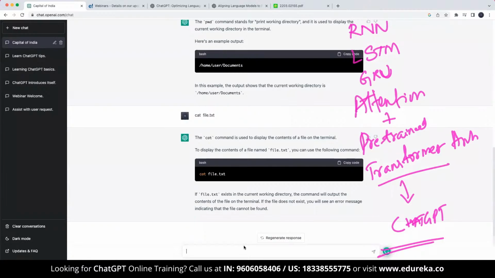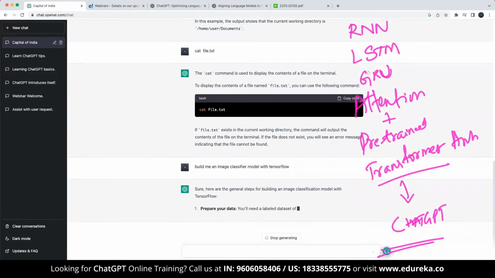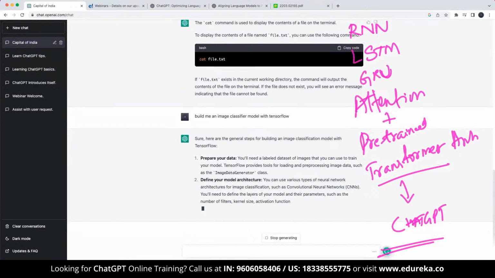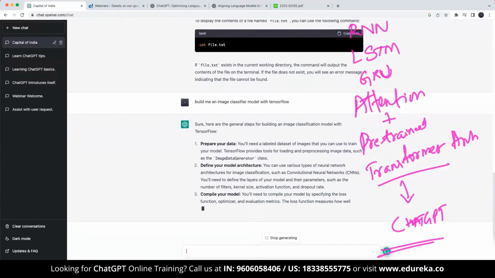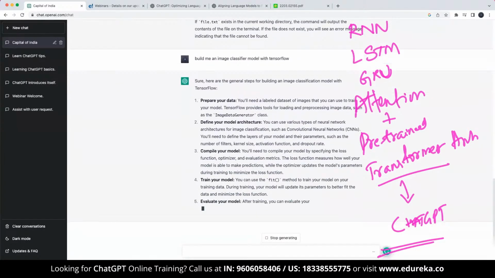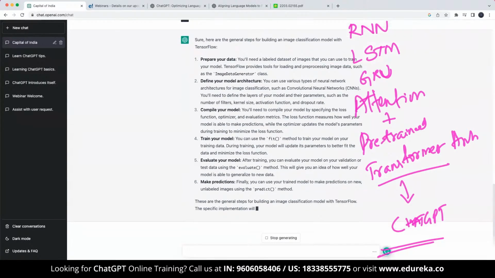And this is just one example that I'm showing to you. Let's say I want to generate code for deep learning. I'll say, build me an image classifier model with TensorFlow. I'm asking ChatGPT to build an image classifier model with TensorFlow, and it lists the steps I have to follow: prepare the data, define my model architecture, compile the model, train the model, and it is also asking me to evaluate the model and finally generate the predictions.